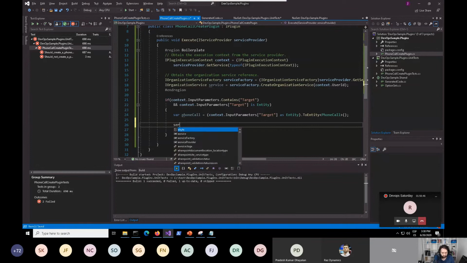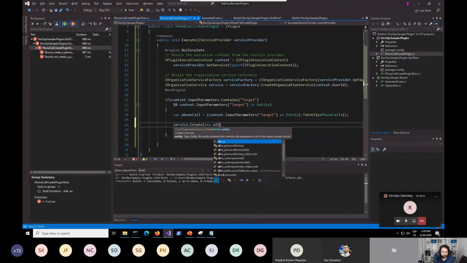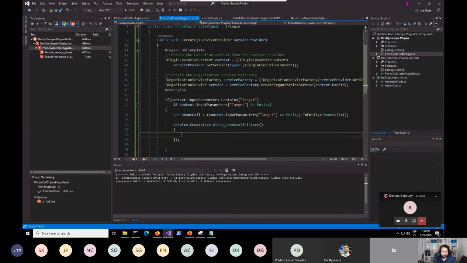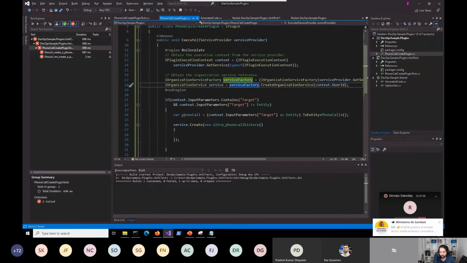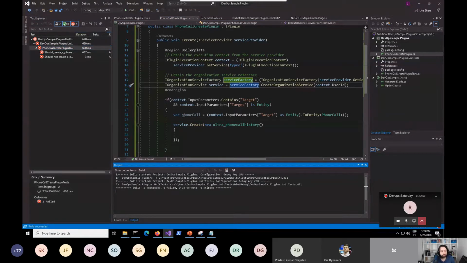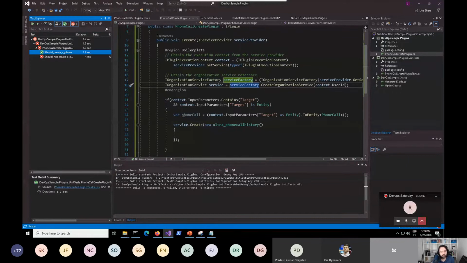Let's execute service.create. And as simple as new ultra phone call history, and we just need to pass, actually, let's do this only. So if I run this, if I go back to the test, then this is succeeding now because it's creating a phone call history record at this point.